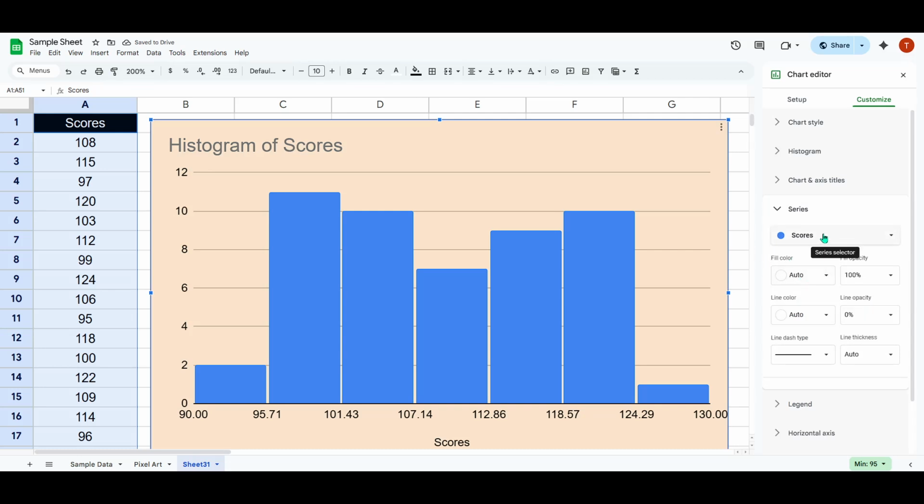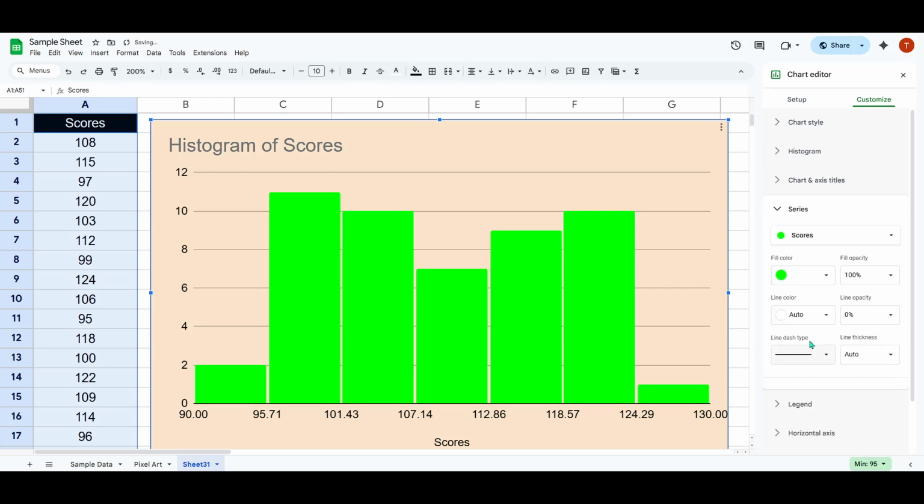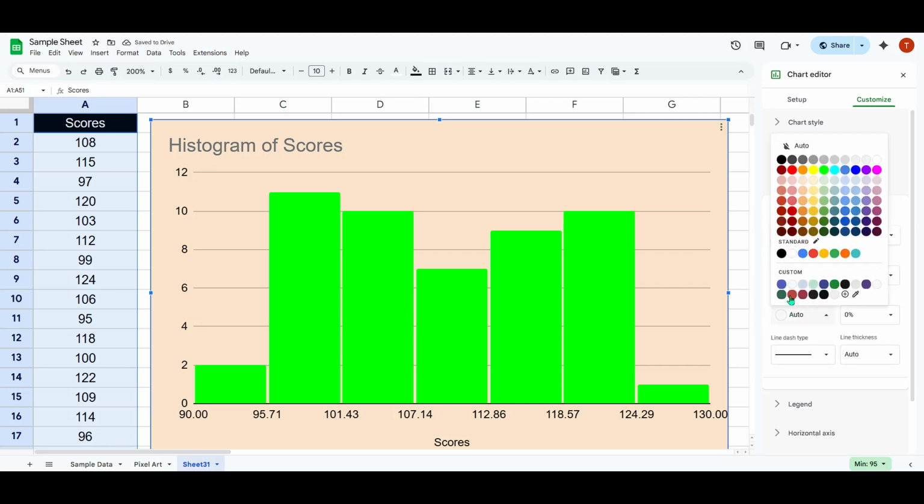By following these straightforward steps, you can not only create a compelling visual representation of your dataset, but also refine it to communicate your insights effectively. I hope you found this guide helpful. And next time you're working with data in Google Sheets, don't hesitate to call upon these steps to enhance your analysis.